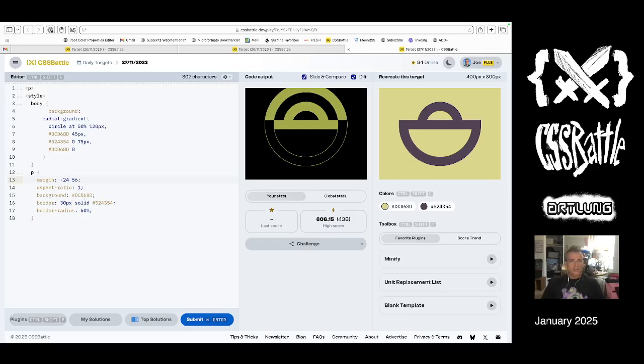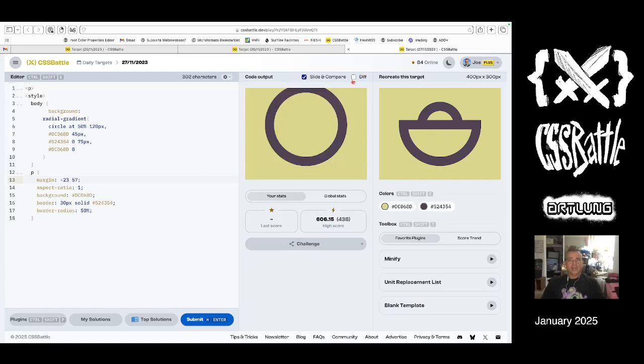57. So with each adjustment to one margin, I need to check. There we go. Look at that. Love it. So if I show you, if I remove the background, that's what we've got. Oh, wow. So the top and bottom circle have the same center.